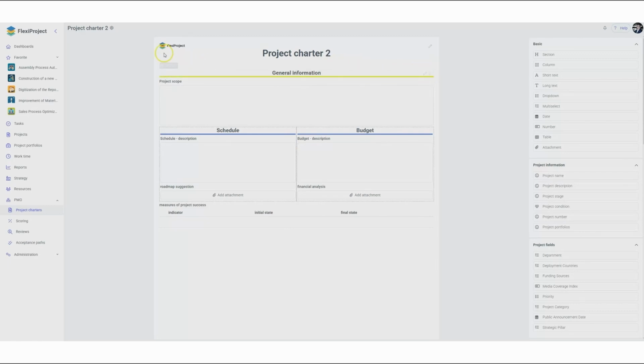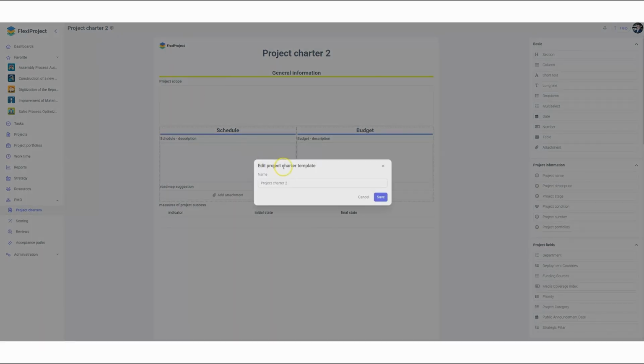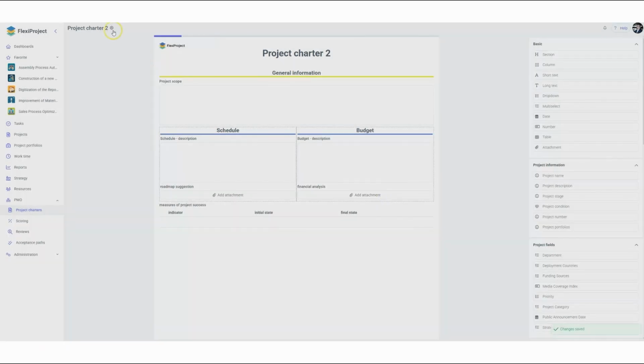Similarly, by clicking the settings icon next to the project charter, I can edit its name, clone it, or delete the entire project charter. We have now used the basic fields available on the right side. Let us now incorporate information that will be automatically pulled from our project data.